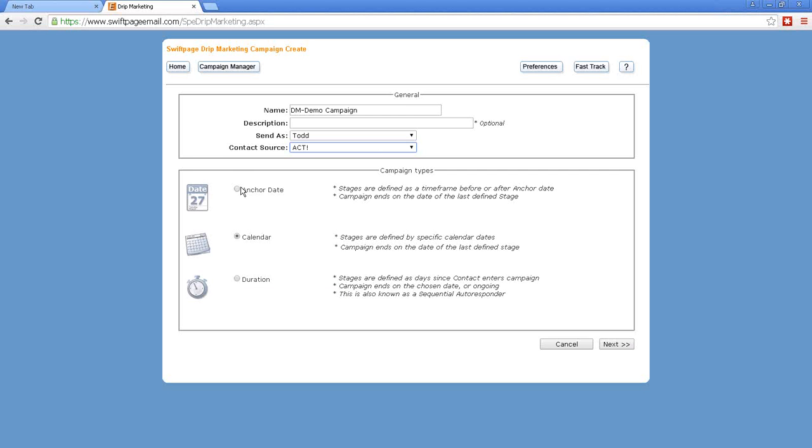These other ones, an anchor date is useful if you have an event out in the future. You set up the anchor date on that event date, and you can have emails that are going prior to that event date or after that event date. So that's what an anchor date does. And then calendar. Some people use this for their newsletters. So you actually set each stage a specific calendar date that is going to be sent out, and everybody in the campaign gets the email on that date. So you can use that for newsletters and stuff like that. But for the most part, most of your campaigns are going to be this duration date.